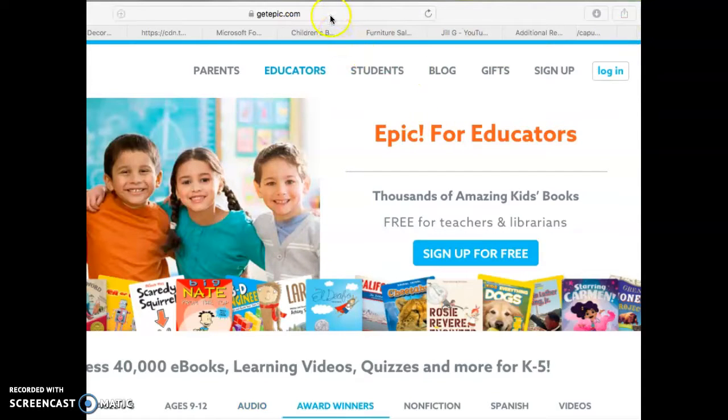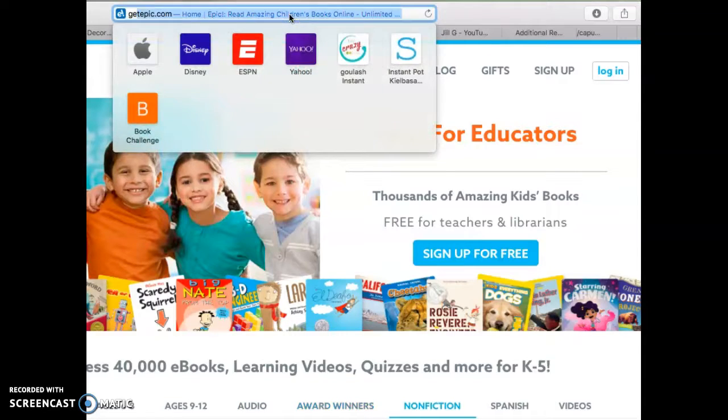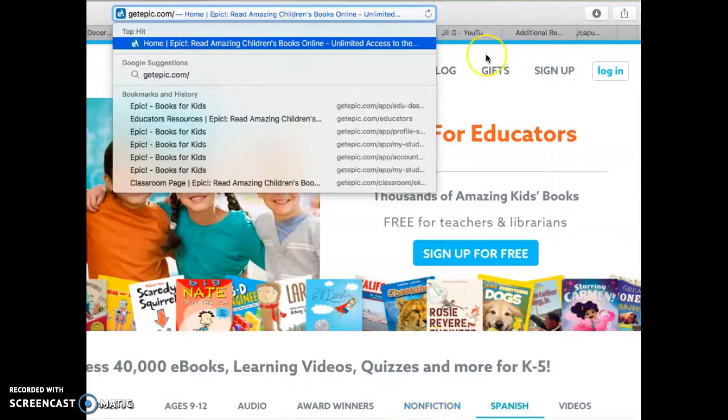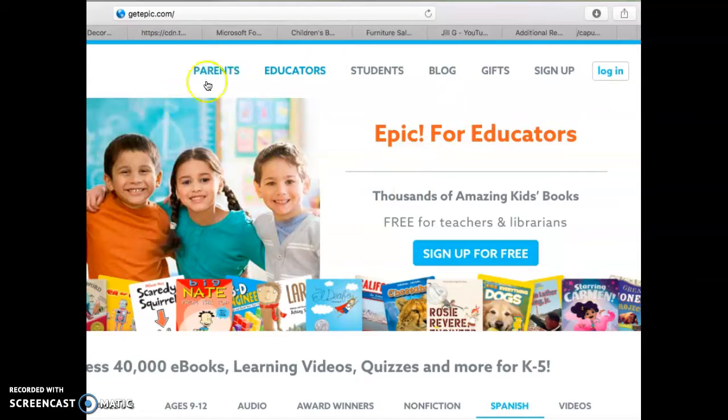So what you're going to do is open your internet and go to getepic.com right here. Just type it in just like that, getepic.com. All right, and it should come up looking like this.